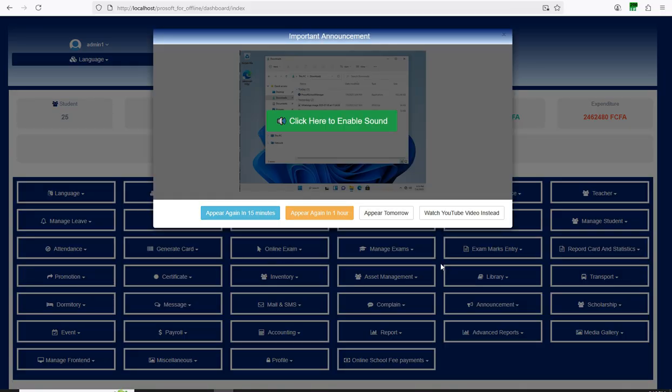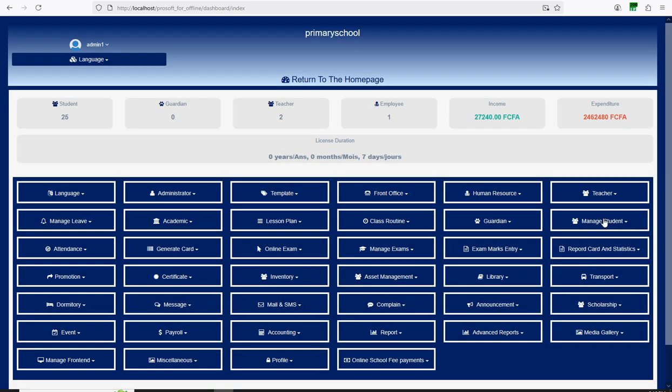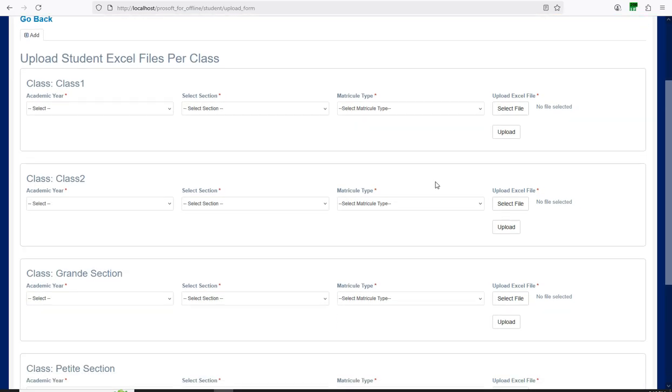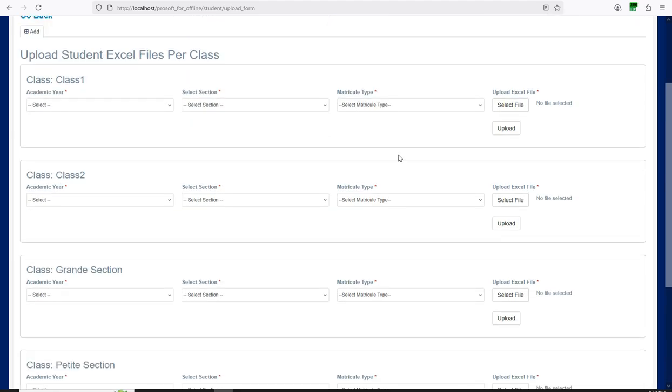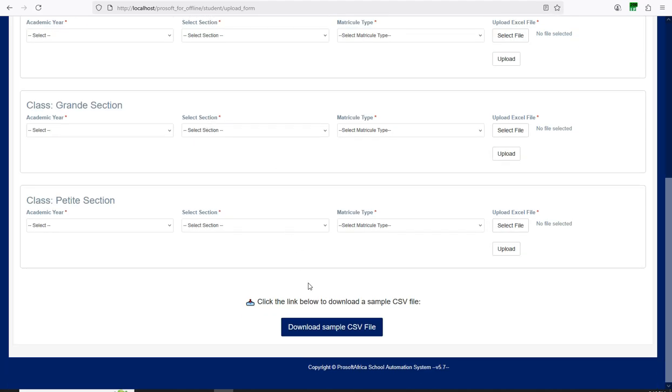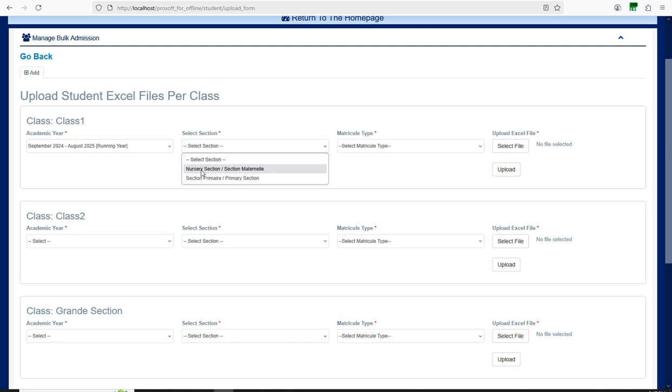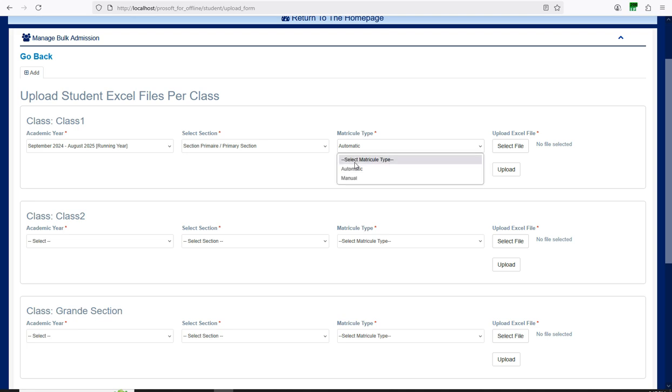Okay, once you're on the dashboard, let's close it here. I have explained student admission. Here we can also admit students in bulk. What if you have so many students to admit? Will you be going one by one for each class? No, don't bother. As you get along with it, you will download a sample Excel file here, and then you choose the academic year that you want to send those students to, you choose your section, and you decide if your matricule is automatic or manual.